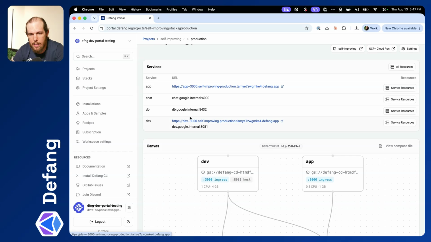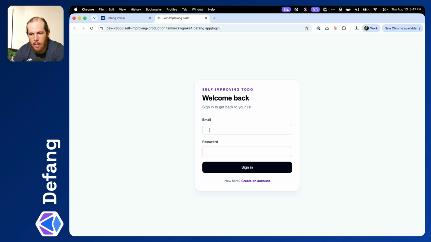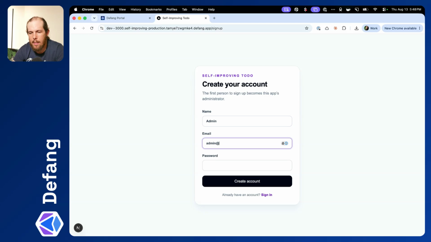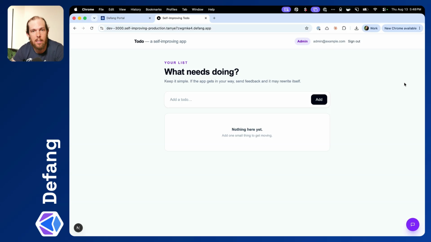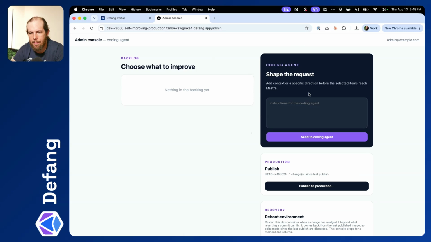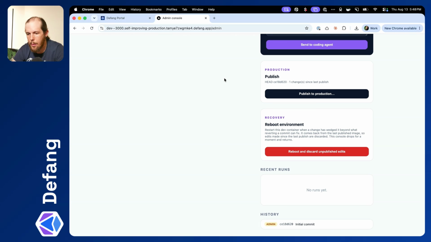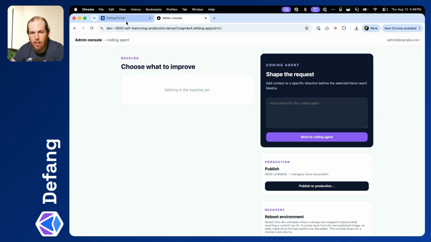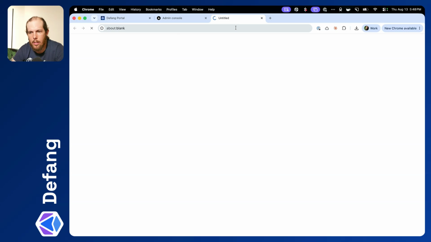I'm going to start by going to this dev environment first, because the first user to sign in gets assigned as the admin. Admin at example.com. So you can see this is actually a Next.js app running in dev mode. Because it's the first person to log in, it'll be assigned as the admin. So I can click on this little admin button, and you can see this UI. I can also go in and open the app, which is the production version of this thing.